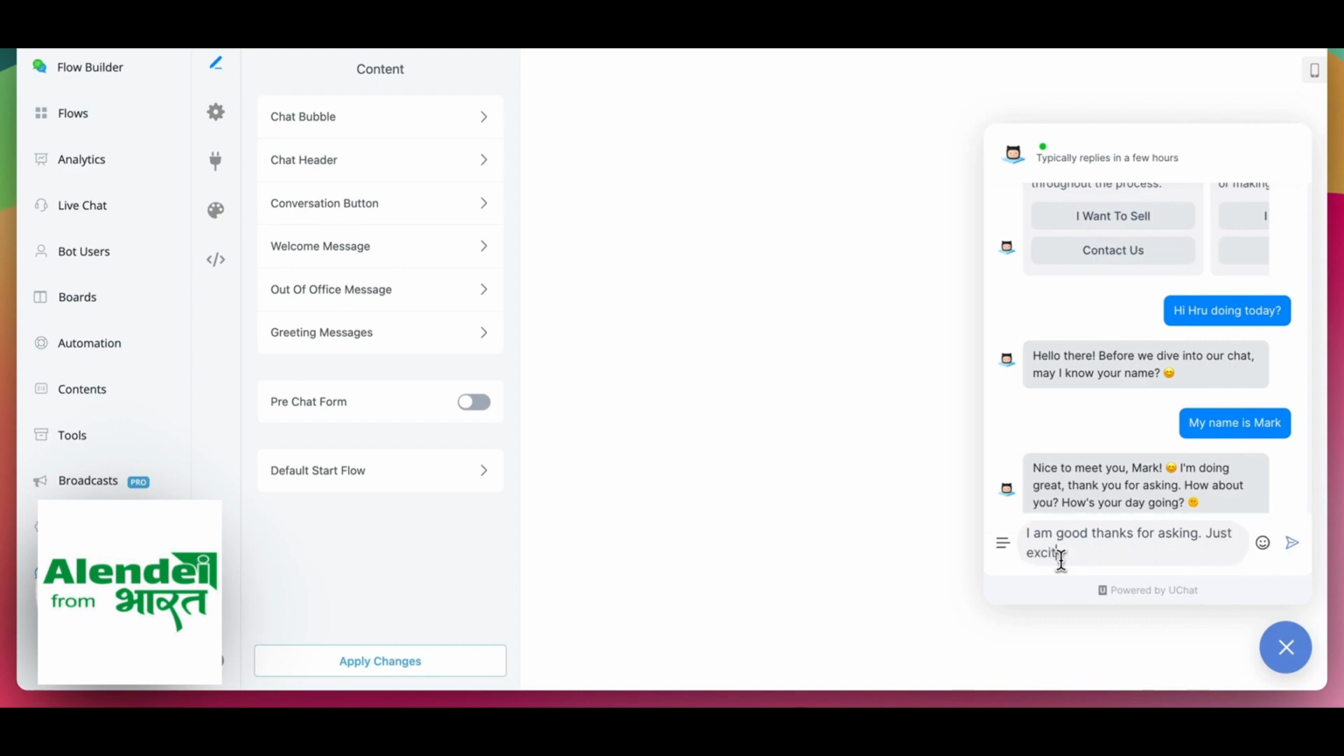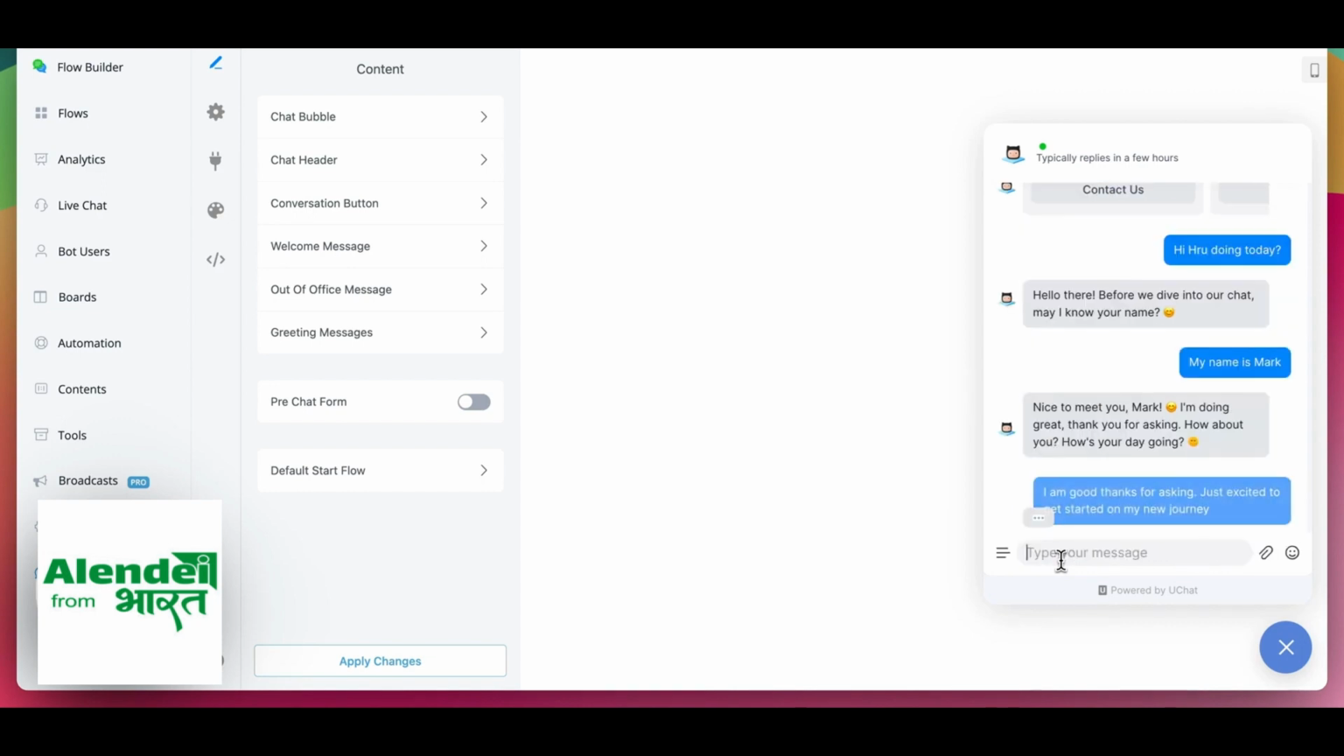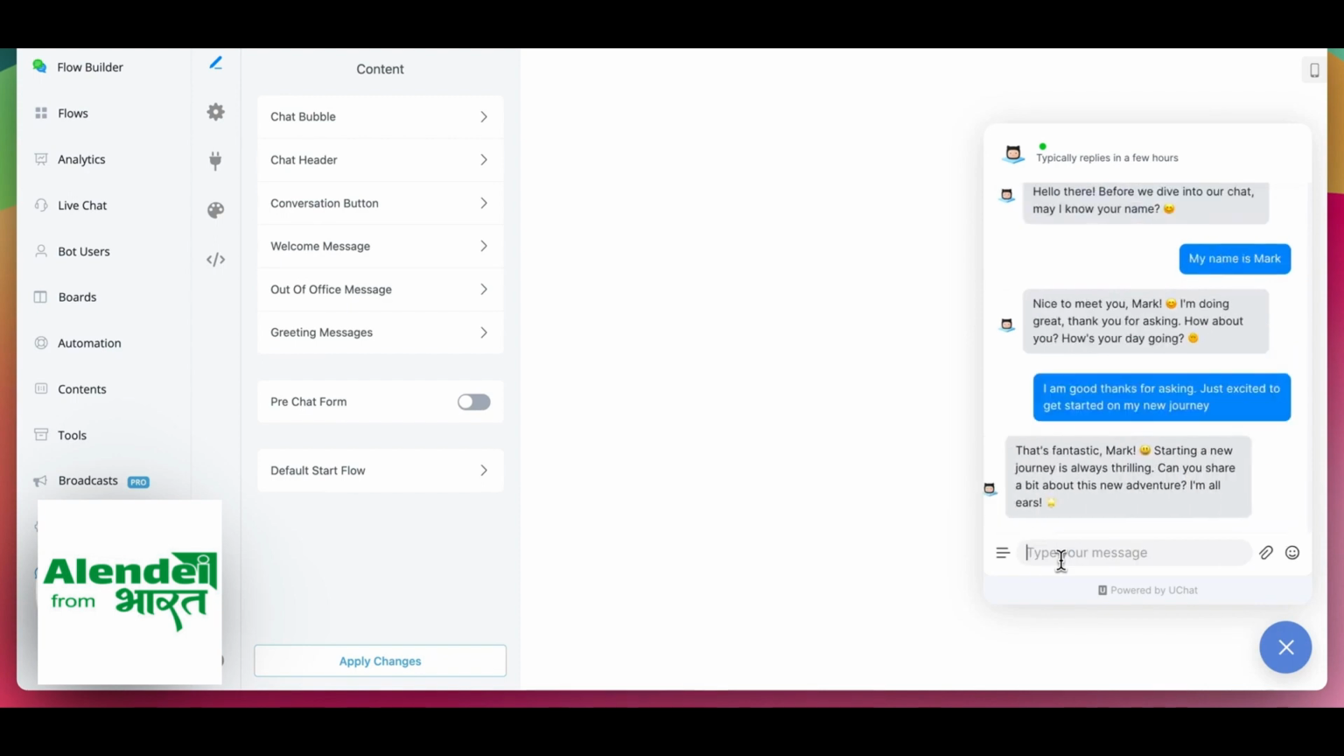Just excited to get started on my new journey. So this again should trigger the small talk and basically trigger a response from ChatGPT. So there we go. So that's fantastic, Mark. Starting a new journey is always thrilling. Can you share a bit more about this new adventure? I'm all ears, right? So this is just a small talk feature.